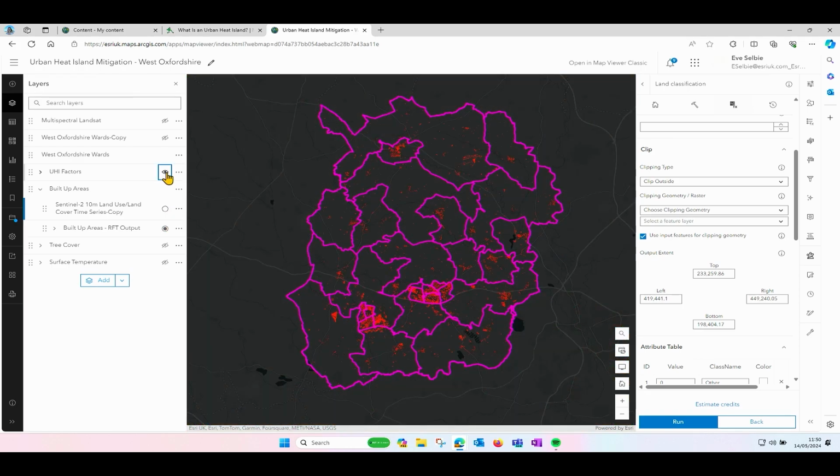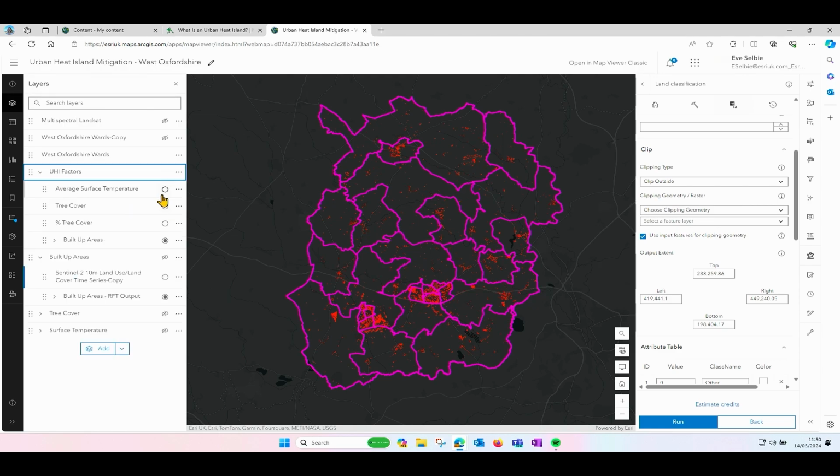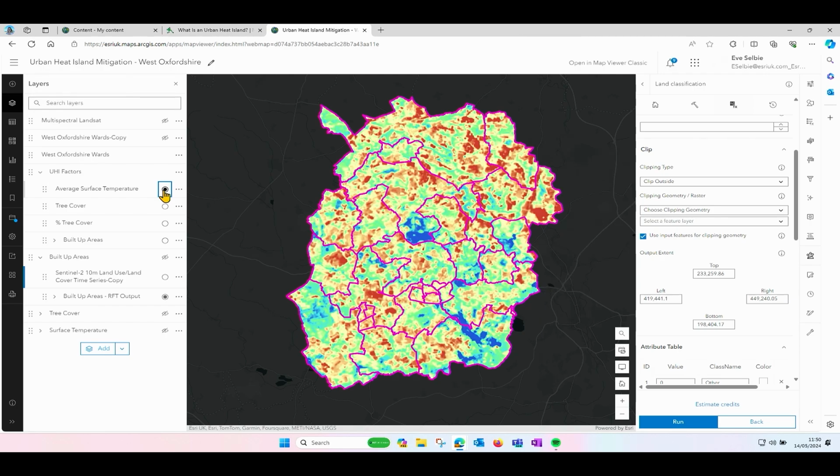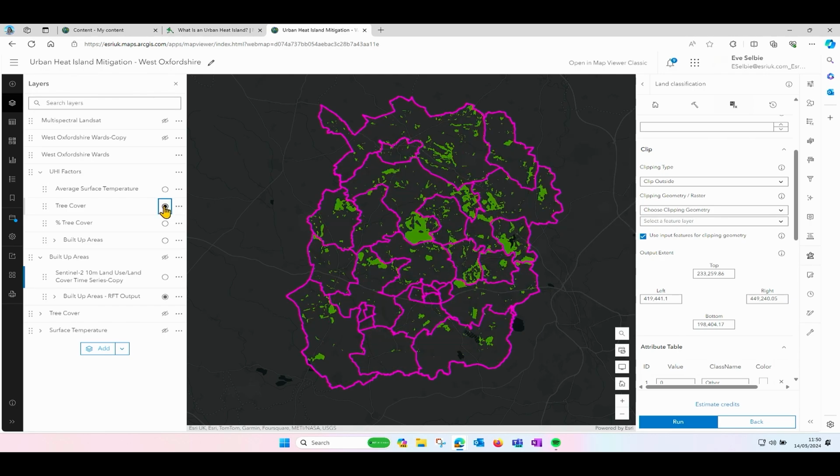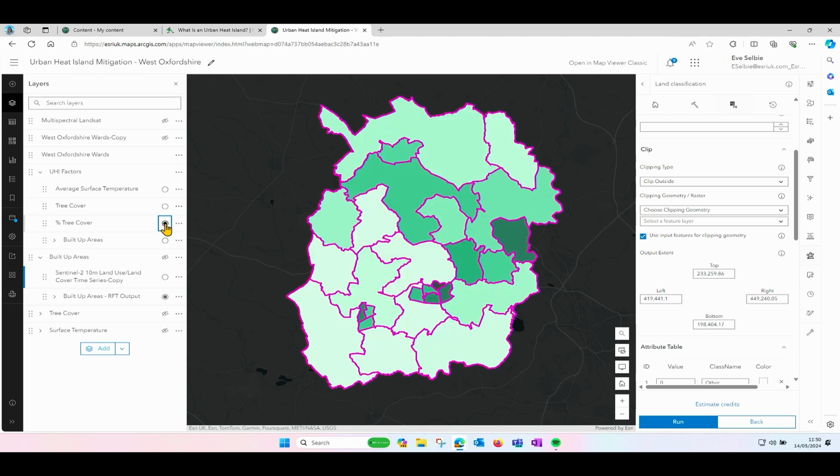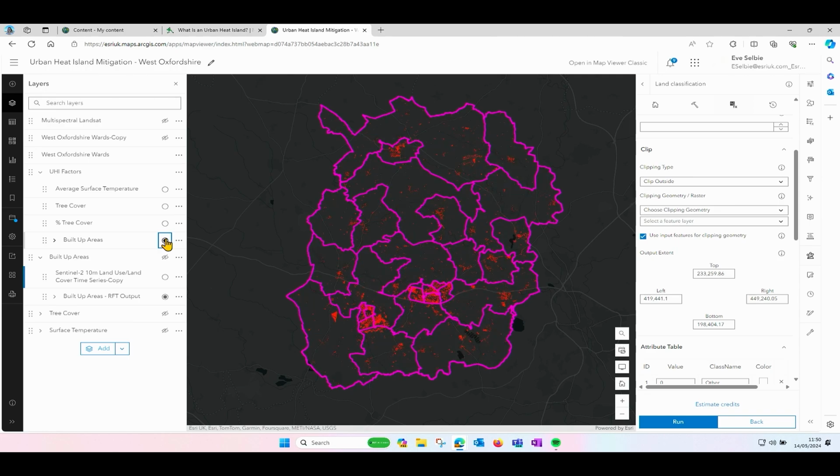And that is our 4th and final output complete. So, with 2 layers from the Living Atlas, as well as a handful of analysis tools, we have managed to create 4 outputs related to the urban heat island effect. And I might be slightly biased, but this is pretty incredible. And these are just a few of the capabilities that are available to you with imagery in ArcGIS Online.